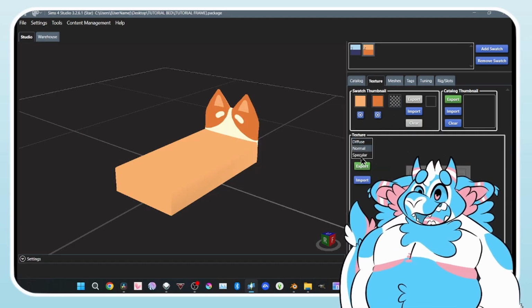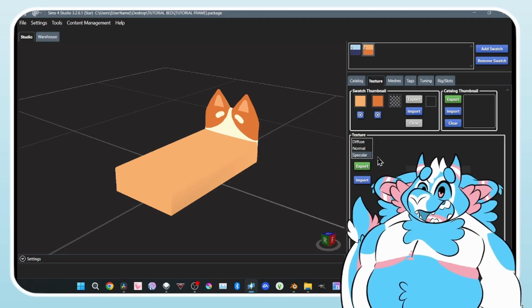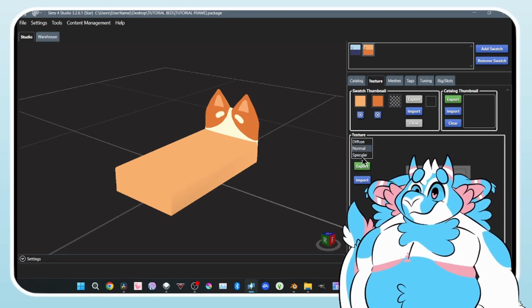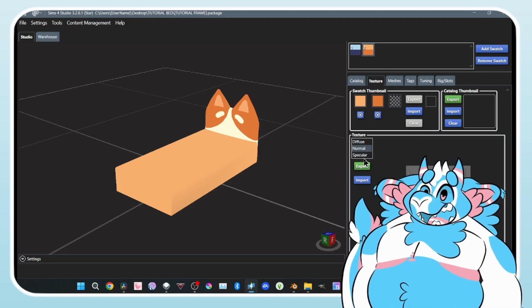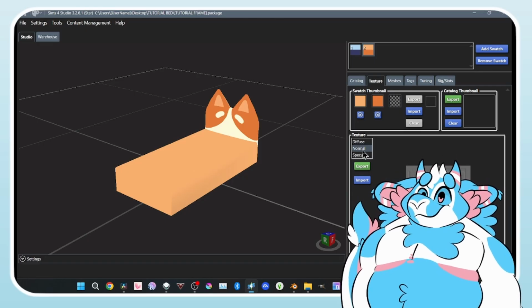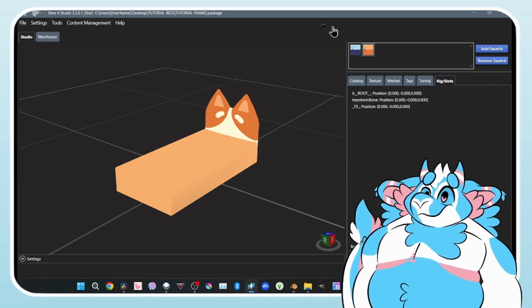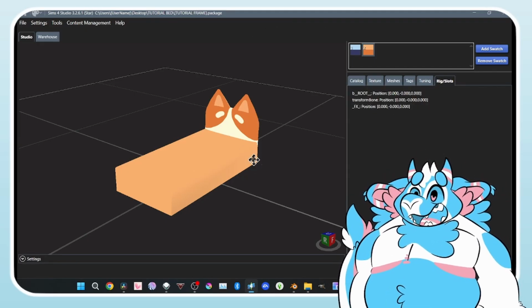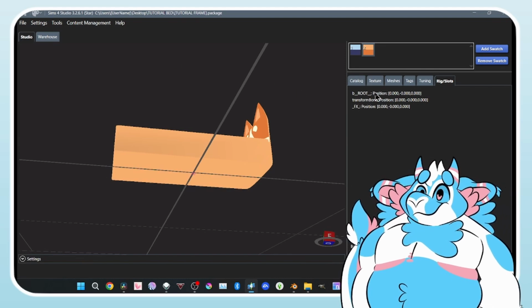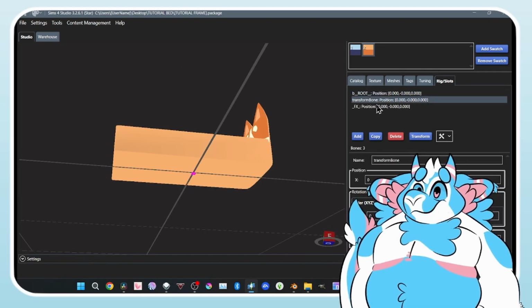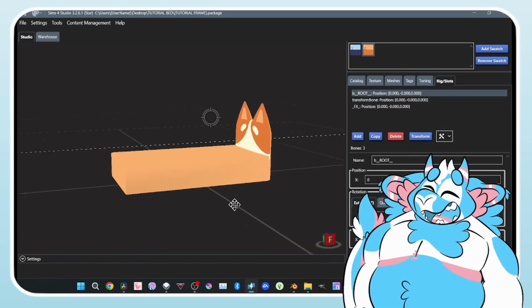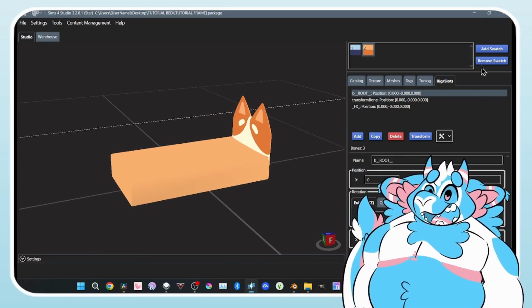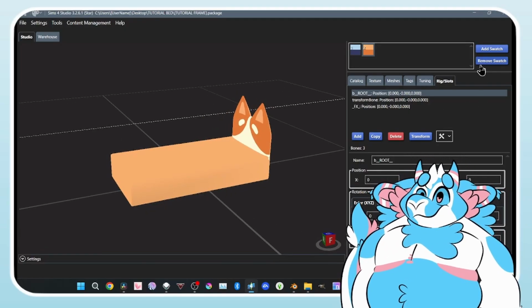Now for the normal and the specular, I'm just going to do that off camera too, because it takes a long time to explain and to do. As for the rigs and slots, we do not touch them. It's just going to be the transform bone, the FX, and the root. We do not touch any of those. We don't add to any of those, okay?